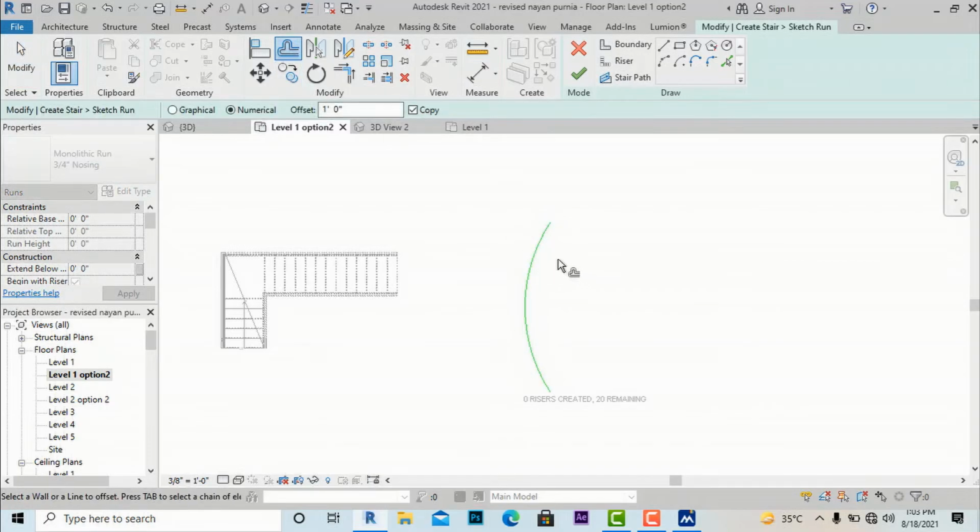I'm going to give an offset of this boundary line. Again, I'm going to select this 5 feet. We want to give more width to this staircase. Now our boundary is defined. You can increase it as per your design, but you have to make sure how many risers you require as per your boundary line.